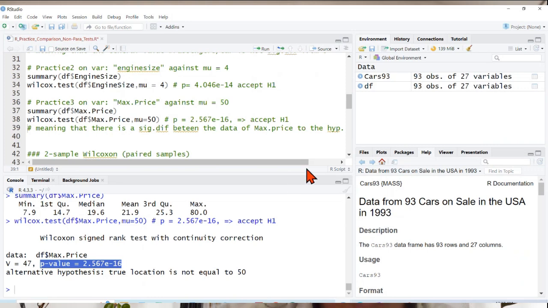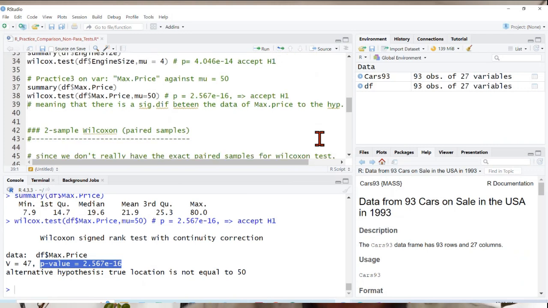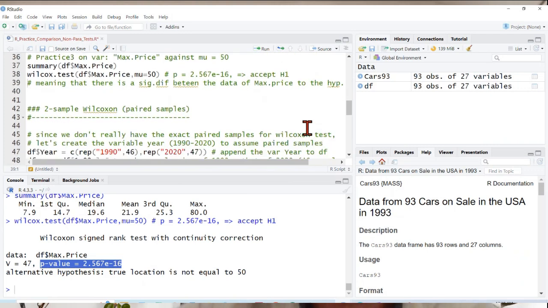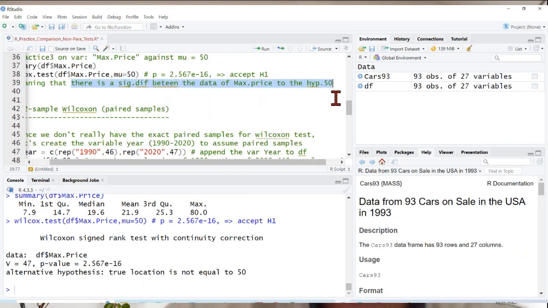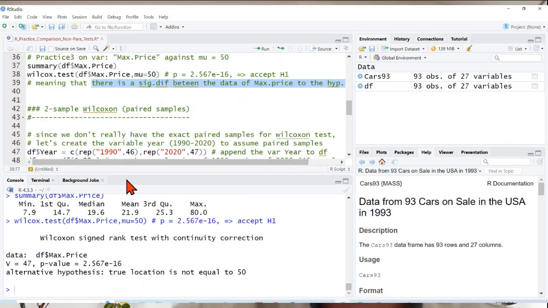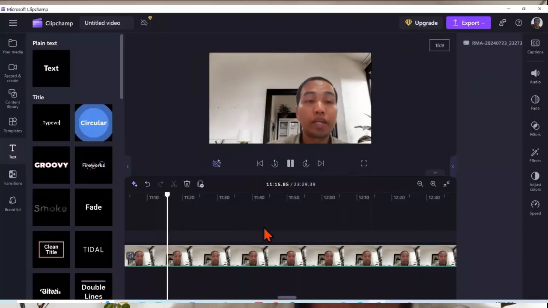Now you can see the p-value is very, very small. Then we can accept the alternative hypothesis, meaning that there is a significant difference between the center value of the variable max price and the hypothetical value 50. All right, so let's move to the two-sample Wilcoxon, which means paired samples.